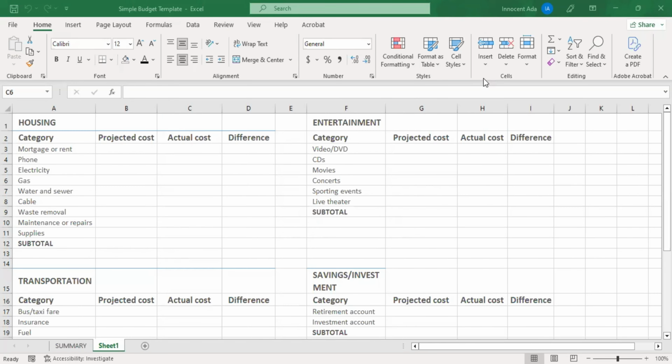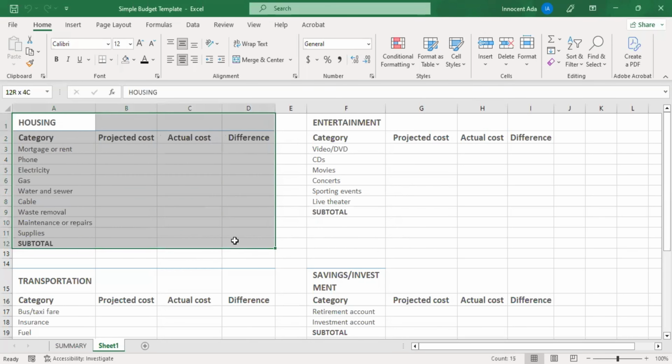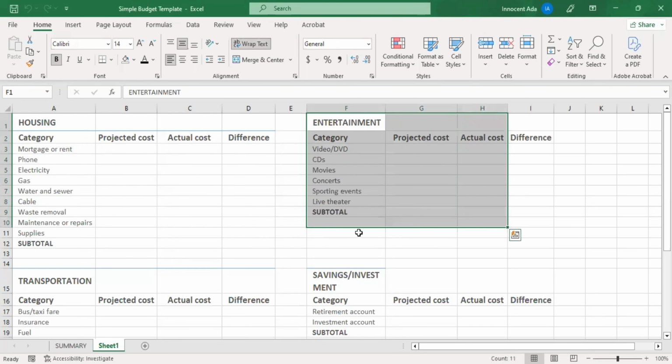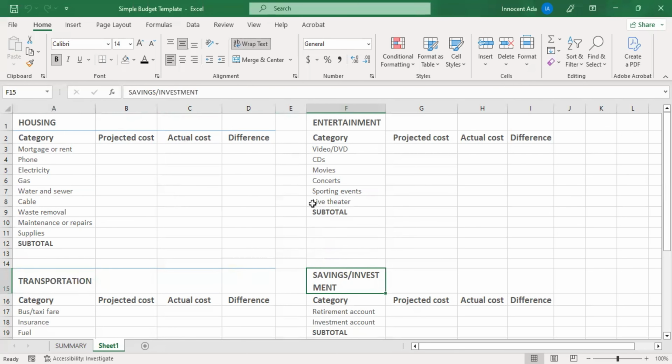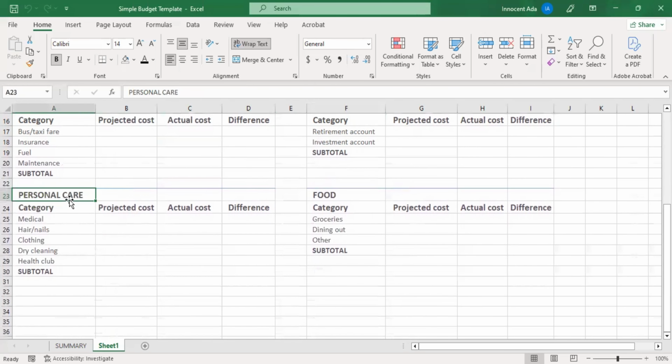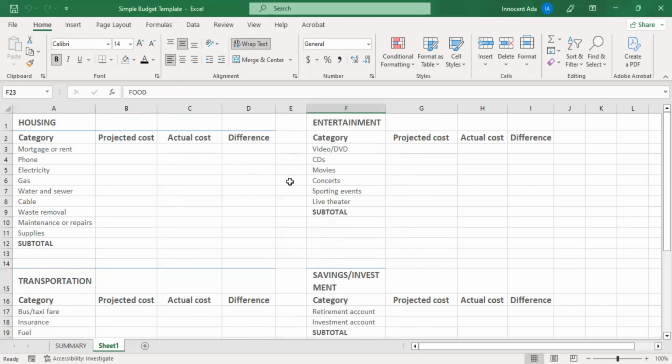So let's get started. The first thing you need to do is to put together your budget items, okay? You can basically categorize your budget items like we've done here. We've done housing, entertainment, transportation, savings and investment, personal care, and food, okay? You can come up with your budget items as it suits you. So now the second thing will be for us to type it in as we have done, and format it appropriately.